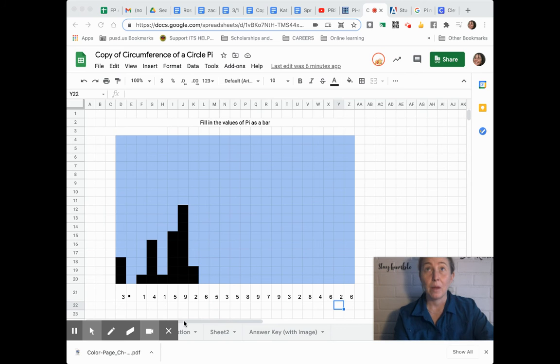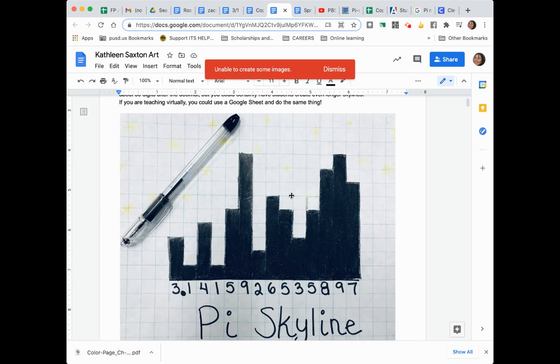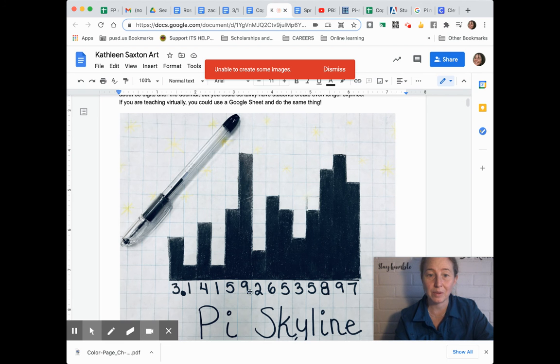On March 14th, they call it Pi Day because it's the first 3 digits of pi. And pi goes on forever and ever. So today's quick project is to create a skyline using pi. An example of that, if you were to do it on paper, would look something like this.